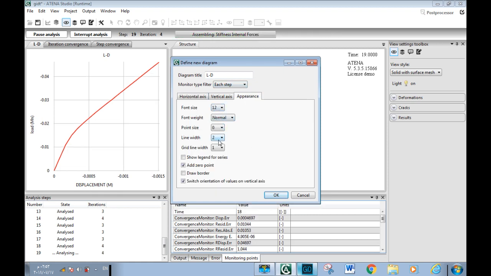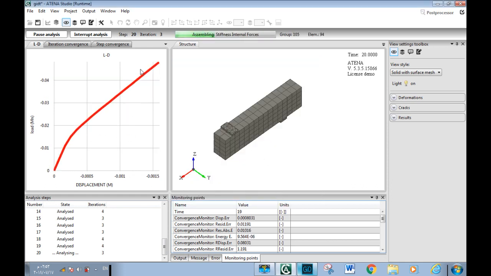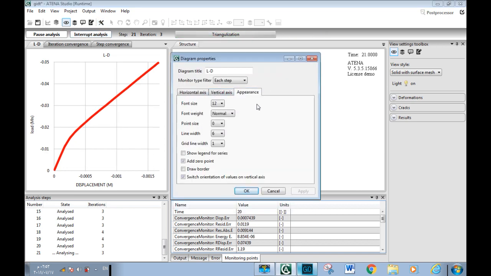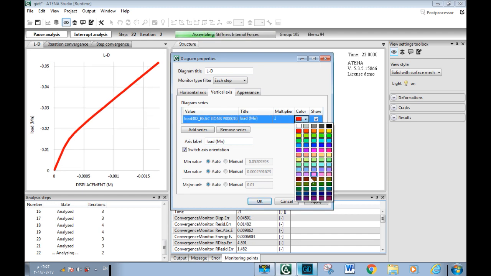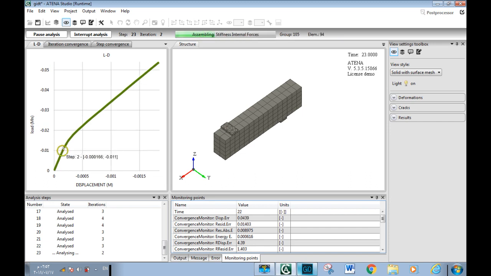To better view, we can change the width of the line, as we see. By this icon, we can edit the properties of this diagram. We go back to the same window. We can maybe change the color.